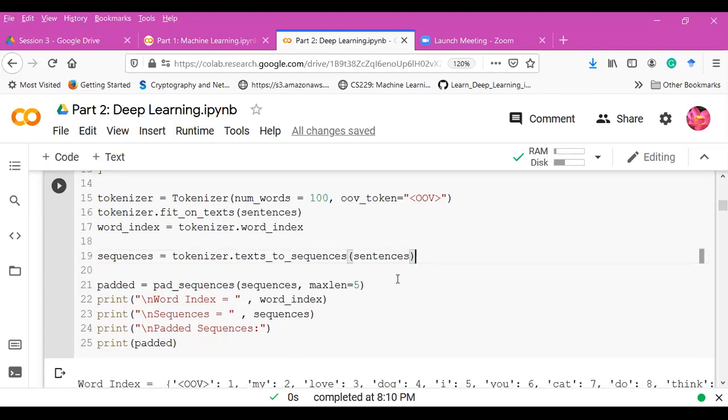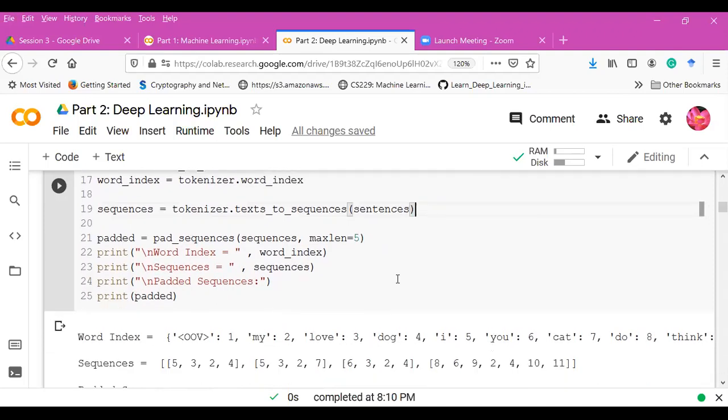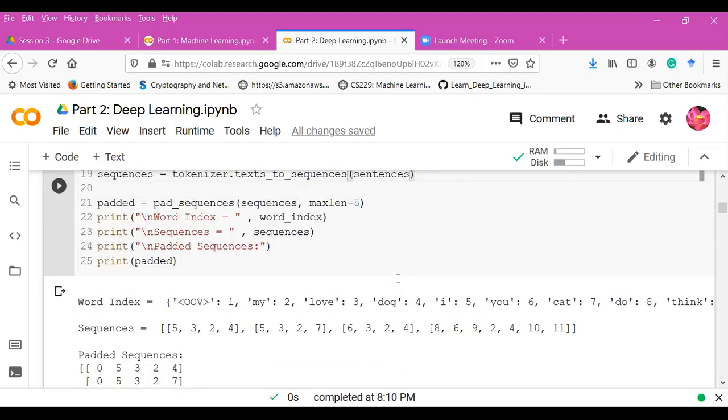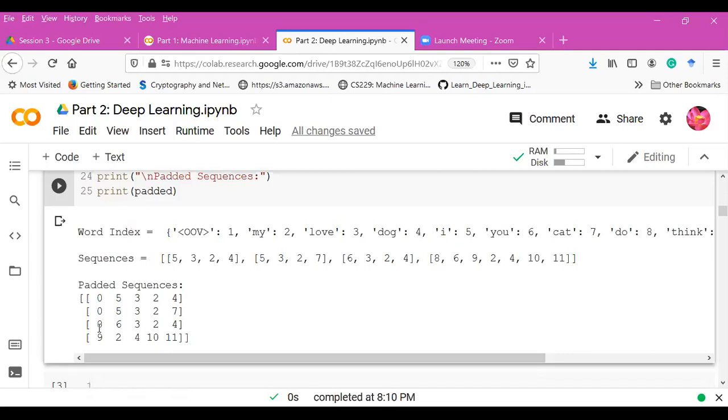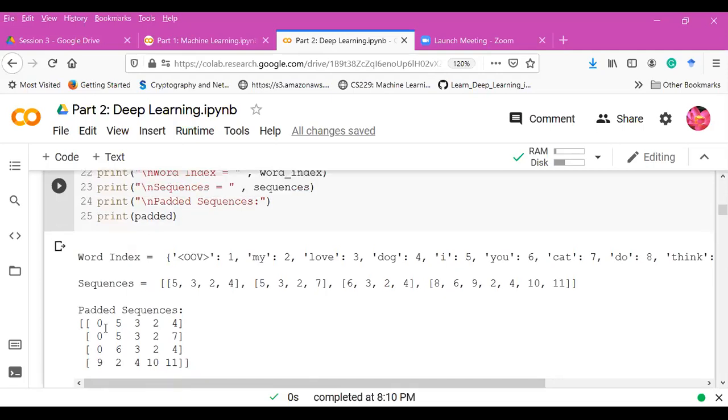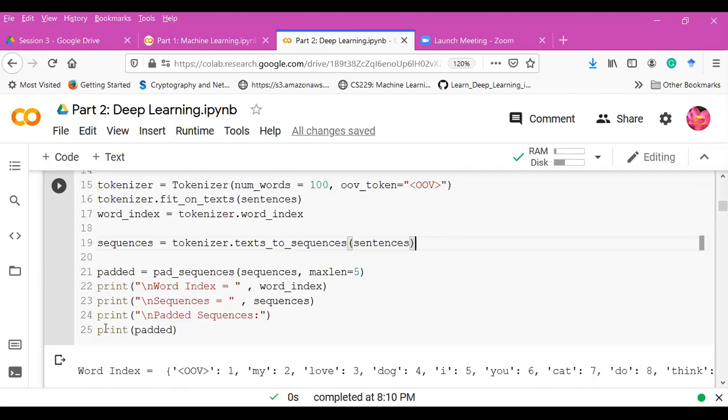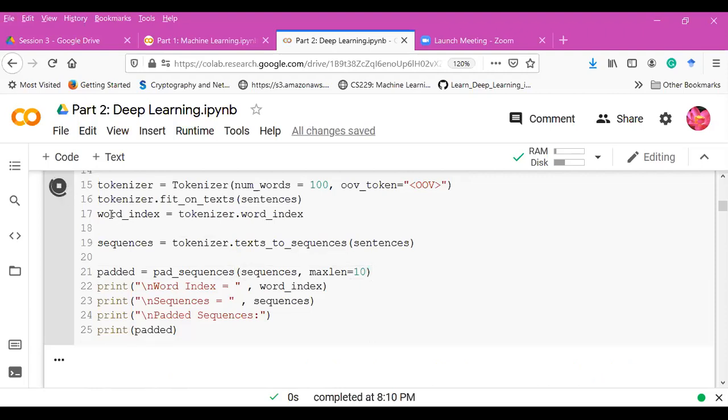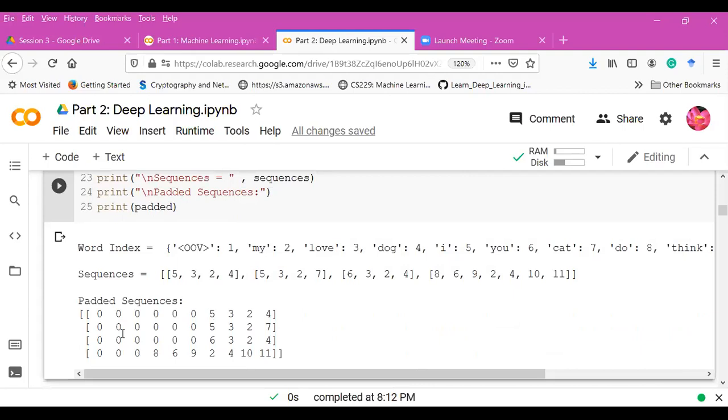Lastly, we are padding the sequences. Padding is required to have a uniform length of sequences, and padding is usually done using zeros. Zeros are appearing at the beginning of the sentence, so this is pre-padding. Here we have assigned a max length of 5. However, if you wish, you can change it. If we have max length 10, you can run it again. Yeah, this is how your padded sequences will look.